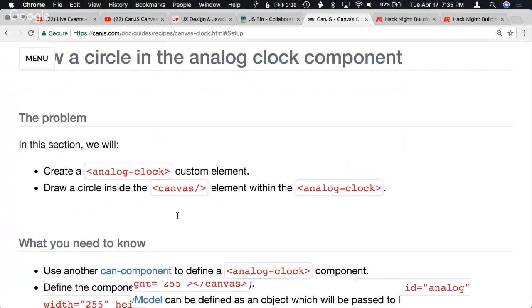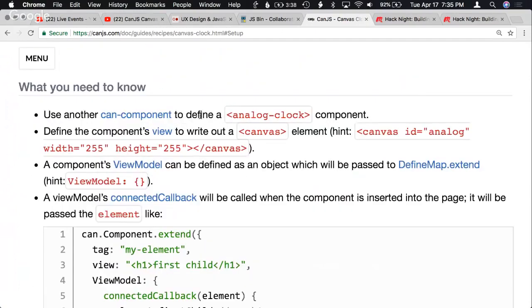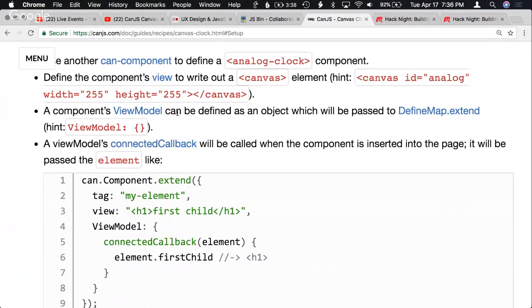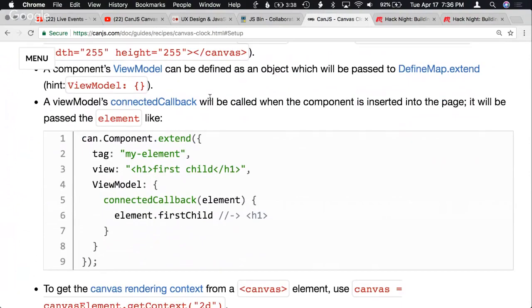So what do we need to know? Well, we've already gone through the CanJS component stuff. You're going to do the same thing where you define a tag. It's going to be analog clock. And you can define a view and a view model. And then in our view, what we're going to want is just the canvas element. That's all that this component is going to display. So we'll have the canvas element, we'll have a view model, and here we're learning something a little bit new about view models.